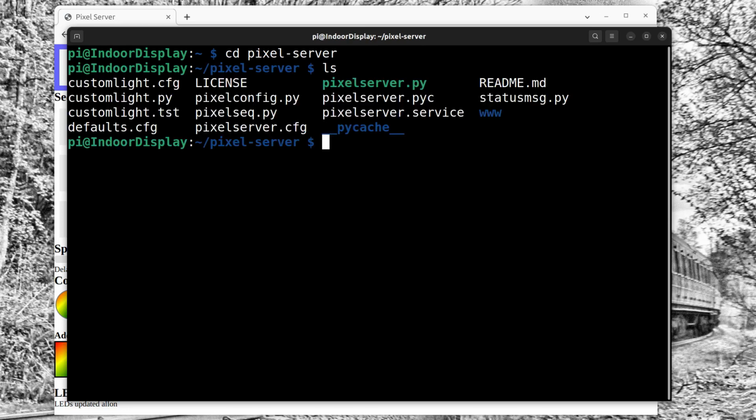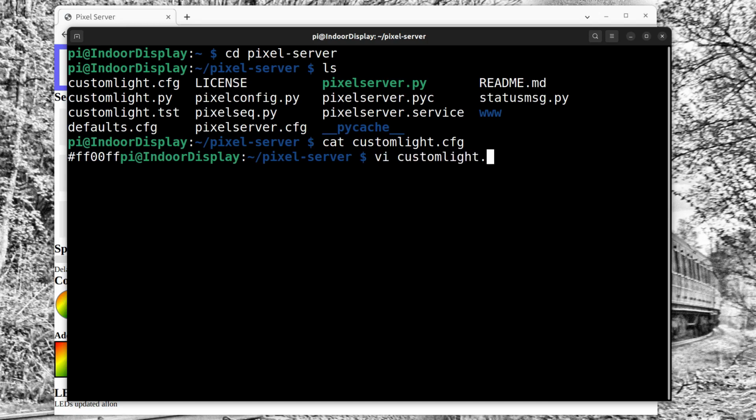And you can see there's a file called customlight.cfg. So you look at that, it's just got this one entry, which is the color, and this one has been set by CheerLights. If you wanted to do it manually, you could just edit this.